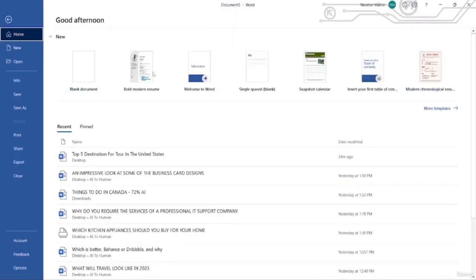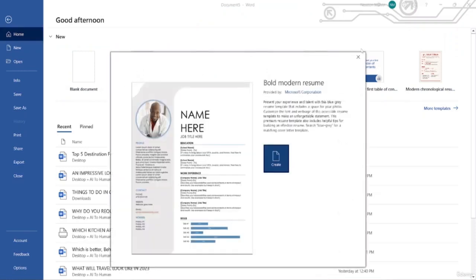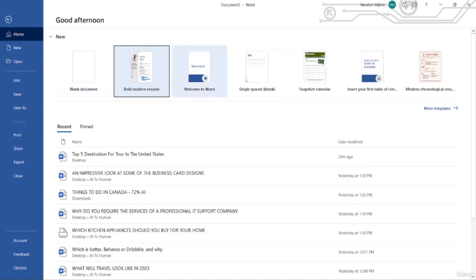Okay, so right over here, if I go back, I can just go ahead and create more. Now this is actually the recent documents, whatever you did. All right, so if you want to open a blank document, you can do that. So this was the recent one which I opened.